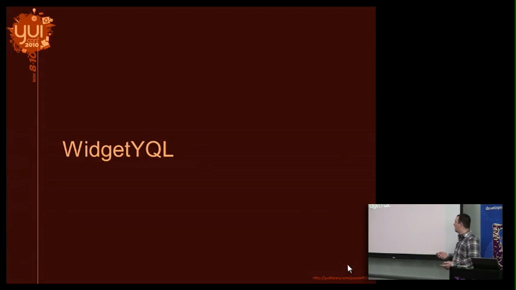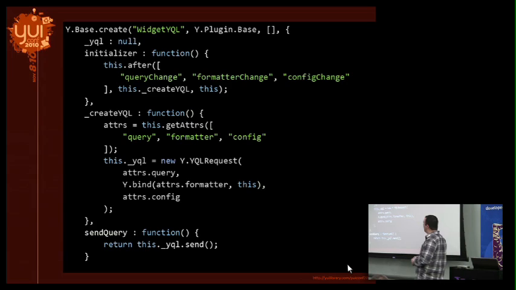What we do with that data is kind of up to us. So here's the implementation of Widget YQL minus a couple of things. It's a little scary looking at first, but it's not that bad. We're doing another Y-based create.